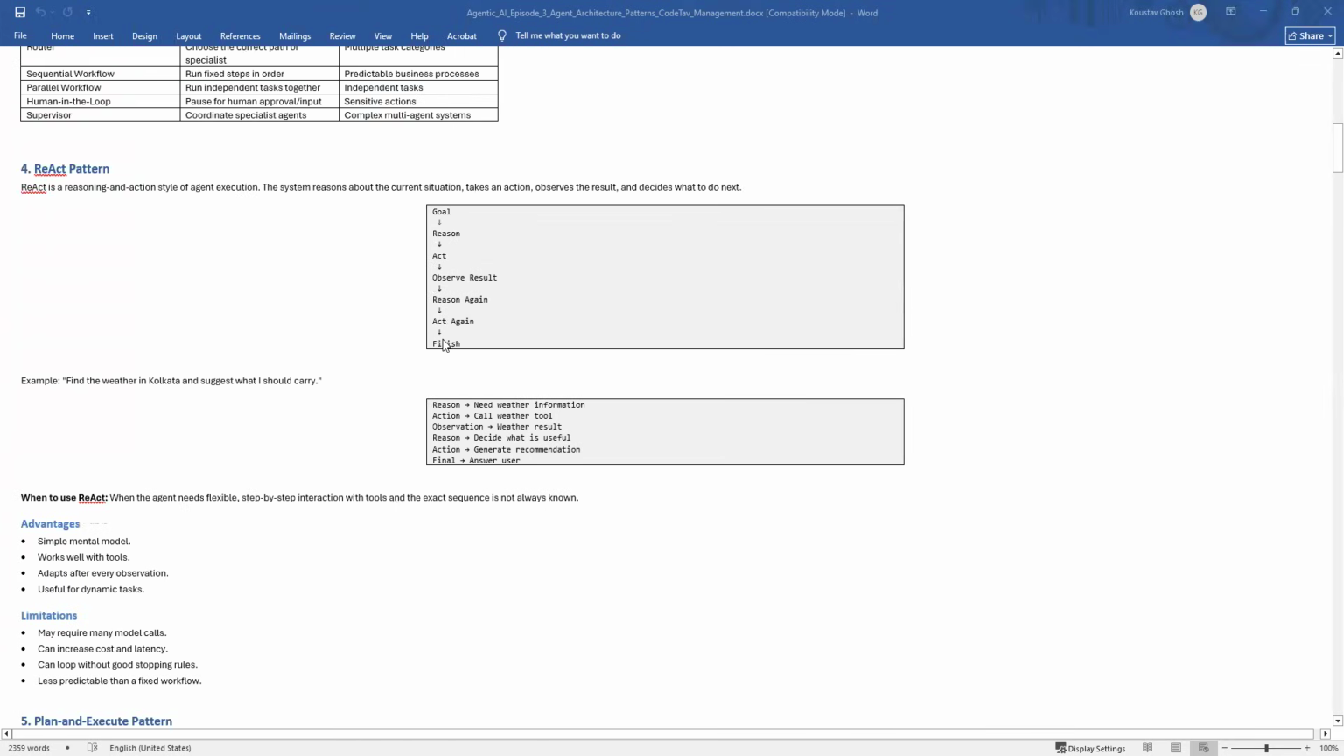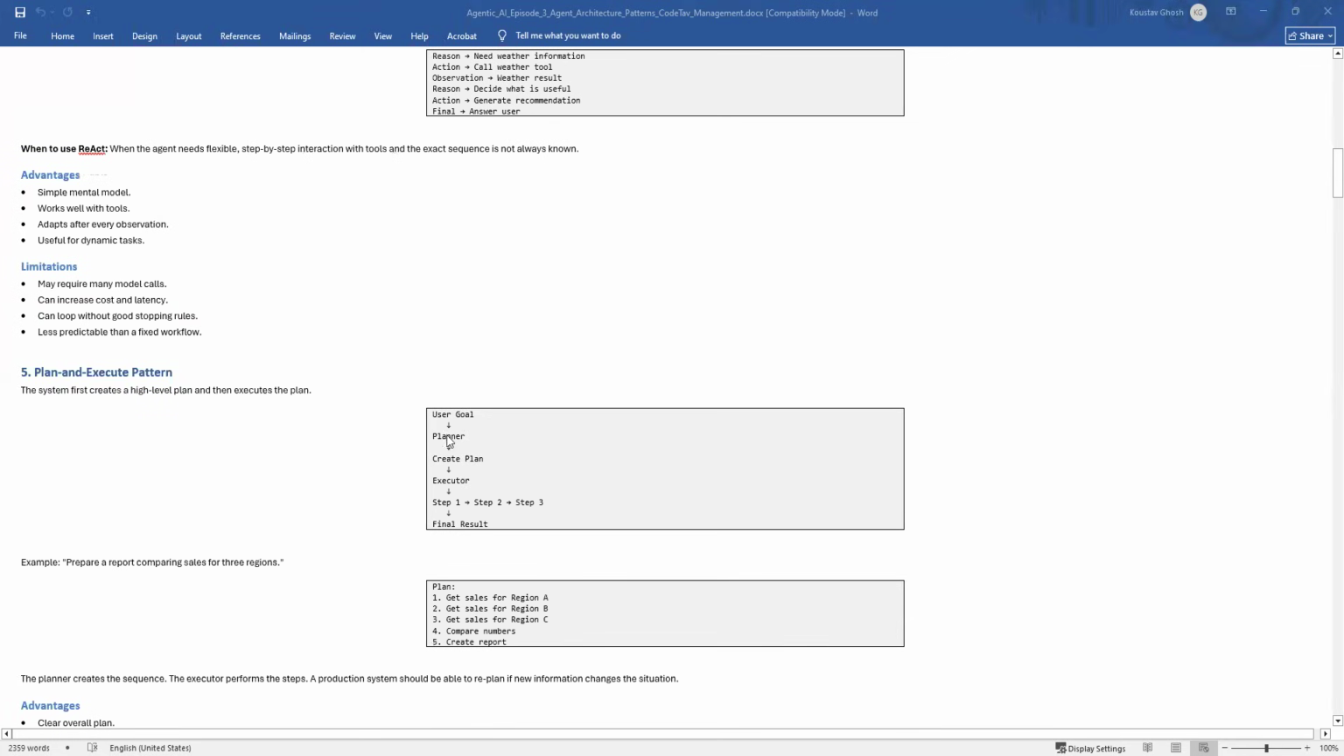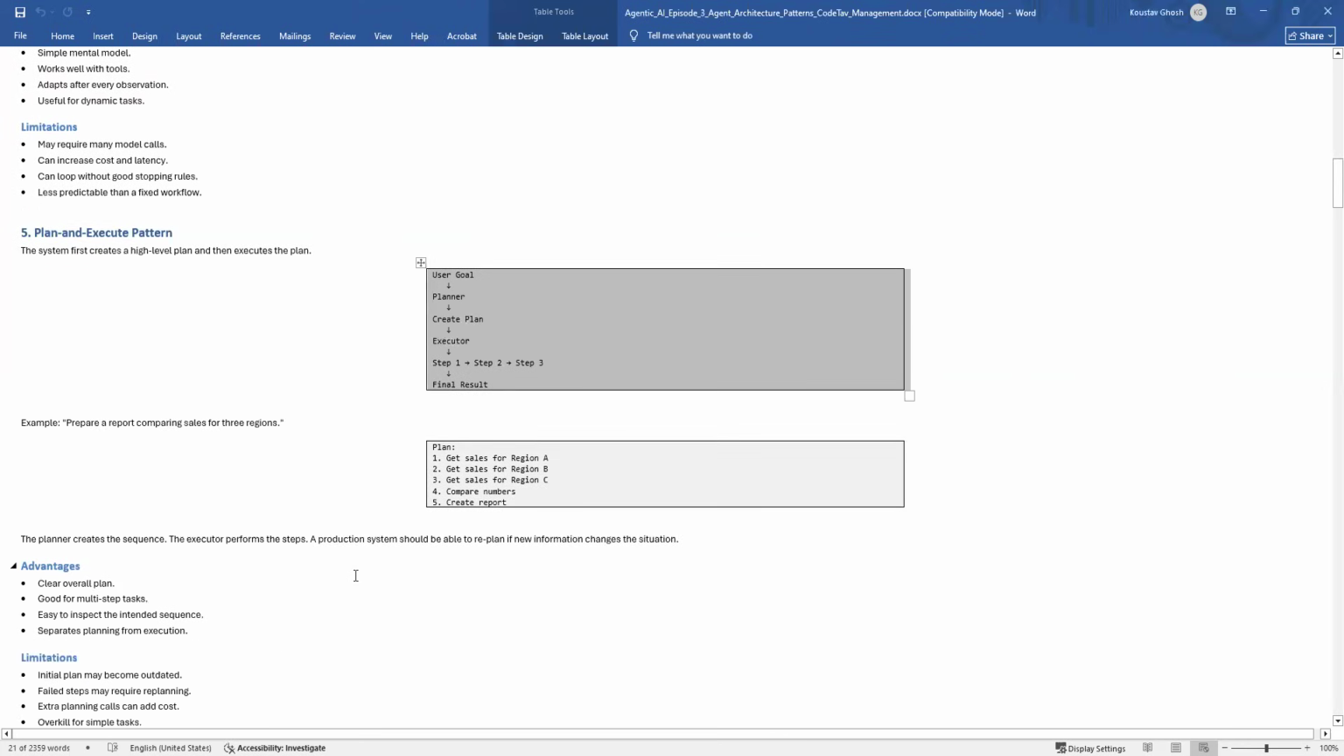Here, it is one step at a time. You can see here that right after the goal, the planner is there. So it will make a great plan first. It will create the plan, then execute the plan, and if required, it will do the replan.